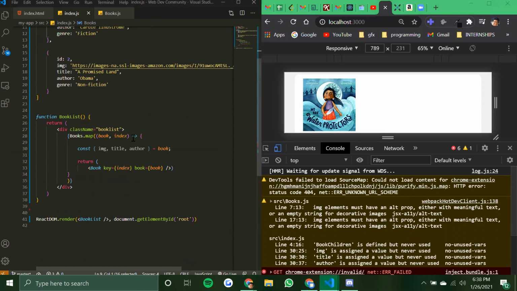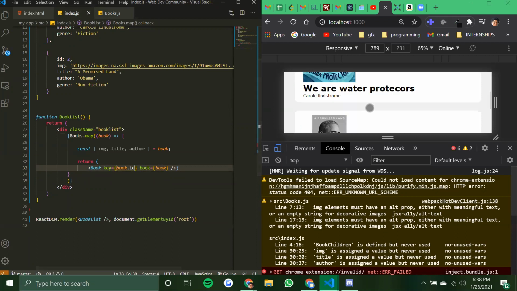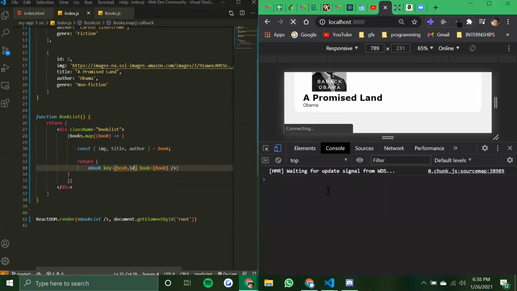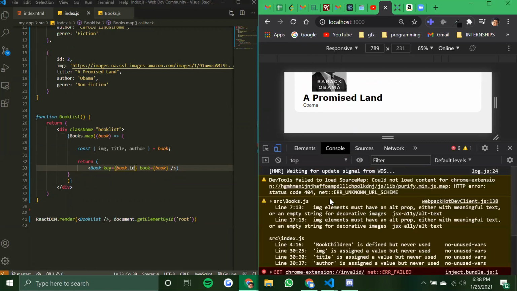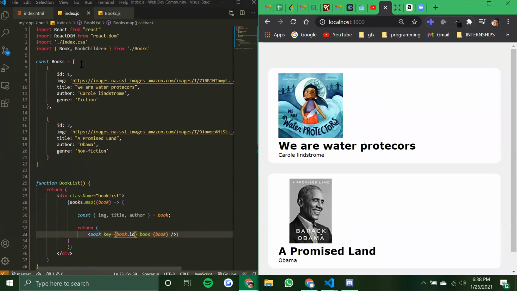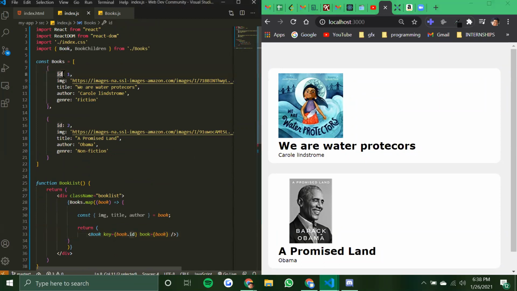Actually, you don't even need to put index here. You can also just do book.id, if you're getting it usually from your array. So that's still not going to throw us the error, so that's good. So yeah, every time you are using the map function, you want to make sure that your array has a unique ID there.